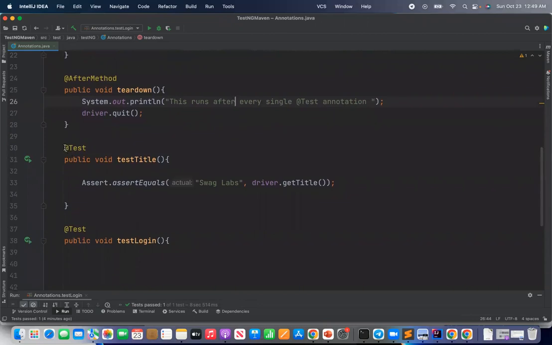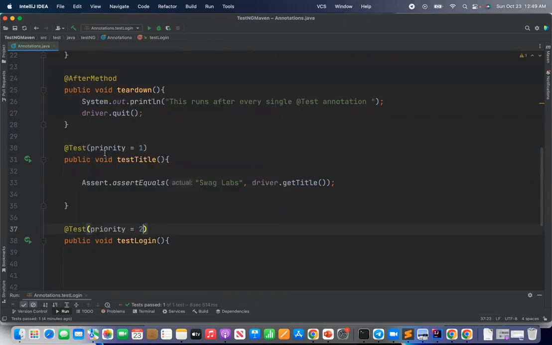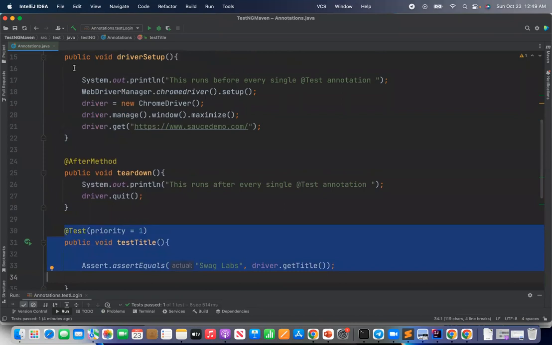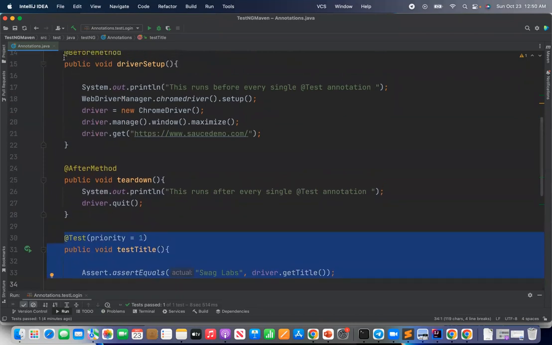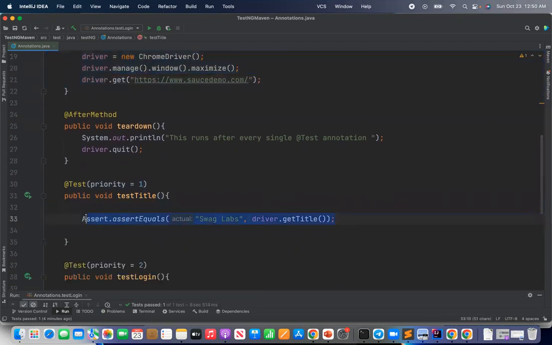First, let's say this test case executes. To make sure that this test case executes first, let's prioritize it to 1, and let's prioritize this to 2. So now this test case will execute first, but this one will not execute right away. First, the before method will execute, and then this line will be executed, and then the after method.